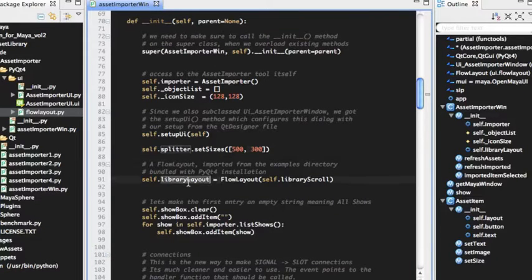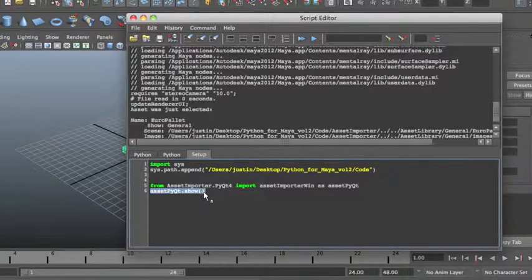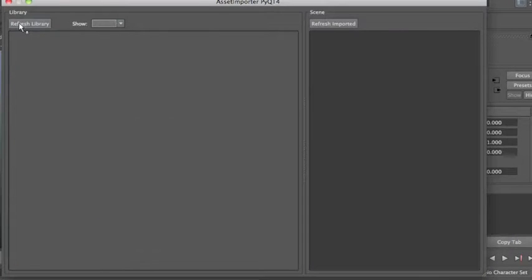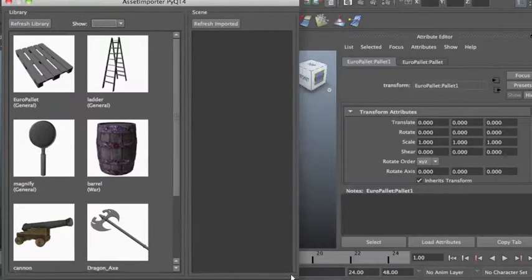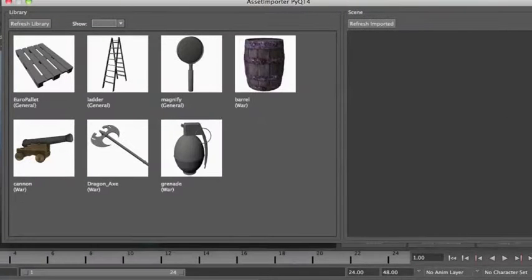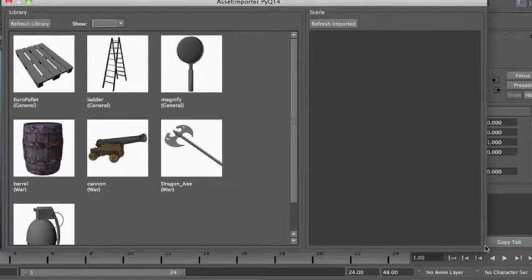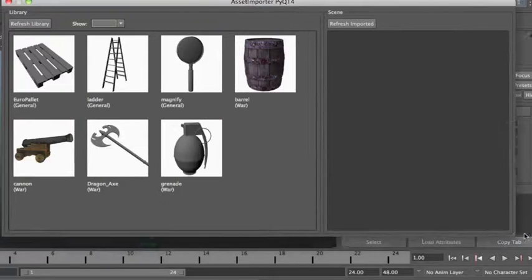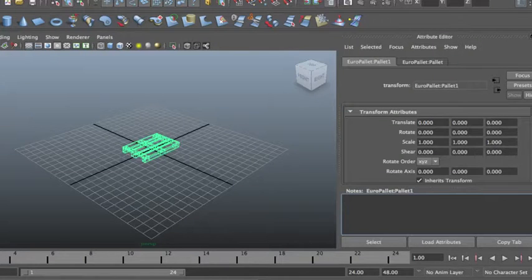Here's how we create the library layout. And if you remember before, it was a grid layout, but now we're using that flow layout that we imported, and we're saying it's parented to the scroll window. And the cool thing about the flow layout, if I bring up the script editor again, and refresh. Now watch what happens to the layout of these icons as I make the window smaller. They automatically reflow. That's not something you get with the Maya layout, as far as I'm aware of, with the grid layout. You have to specify how many columns, but this flow layout automatically recalculates the row column configuration, which is really great. So that's another cool thing about PyQt.